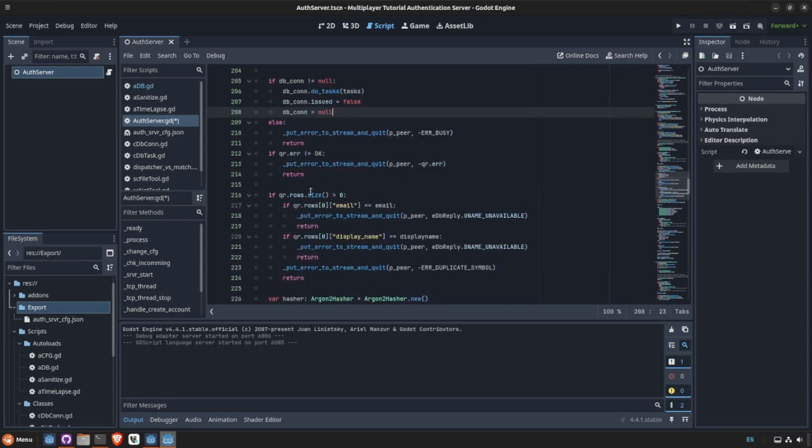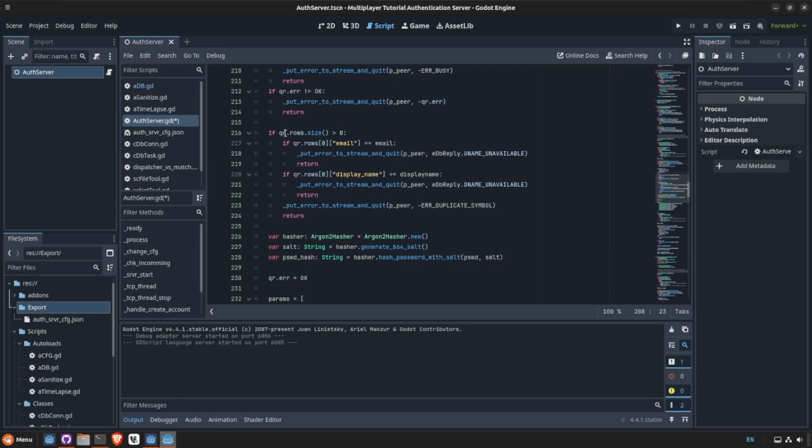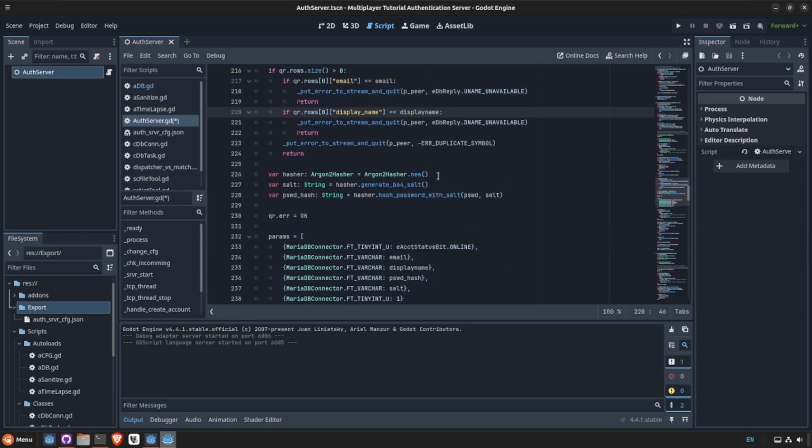Check for errors. If no errors, we check to see if we get any results back. And we check to see if we get an email. If it matches the email or a display name, send an error back to the client if either exist. If all is okay, we continue.